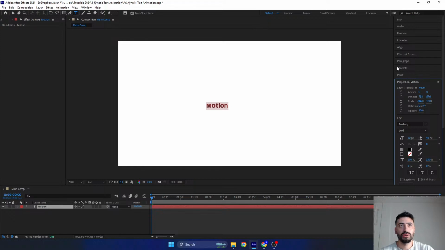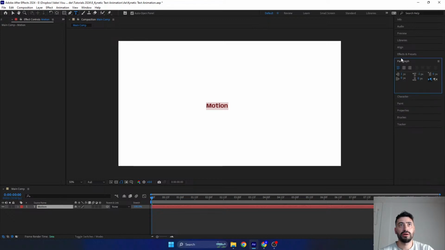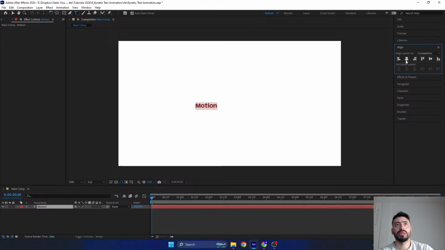And just make sure in paragraph the text is centered. All right, and now let's center it in the center of the composition using the align tool, and later we're going to center the anchor point, but for now let's leave it as it is.